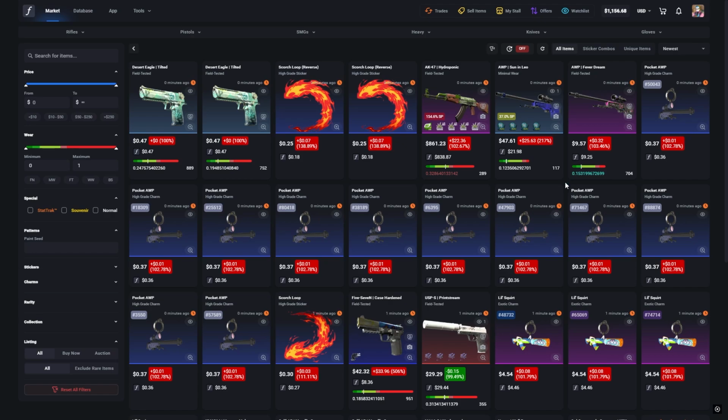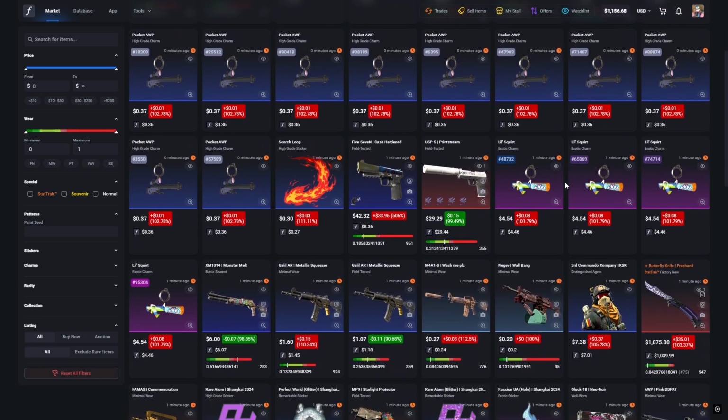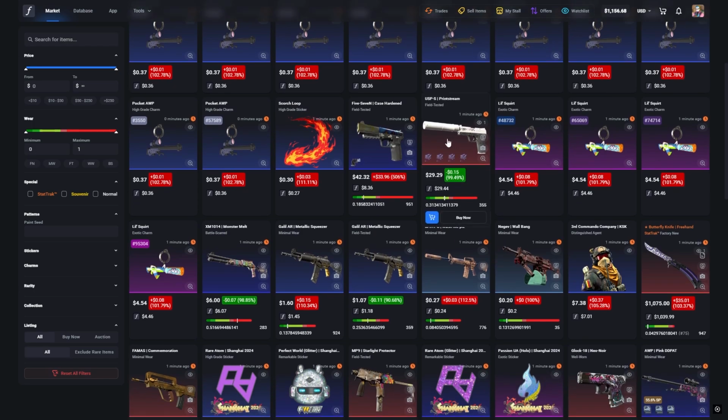But what you want to do is just look at the newest listings and always refresh the newest listings. Basically just sit here and watch it until you see a good deal. This skin, for example, looks like it would be a pretty good deal, but it wouldn't. If you bought it for this much, you would pretty much be able to sell it for this much, if not 15 cents more, and that doesn't make up for the fees.